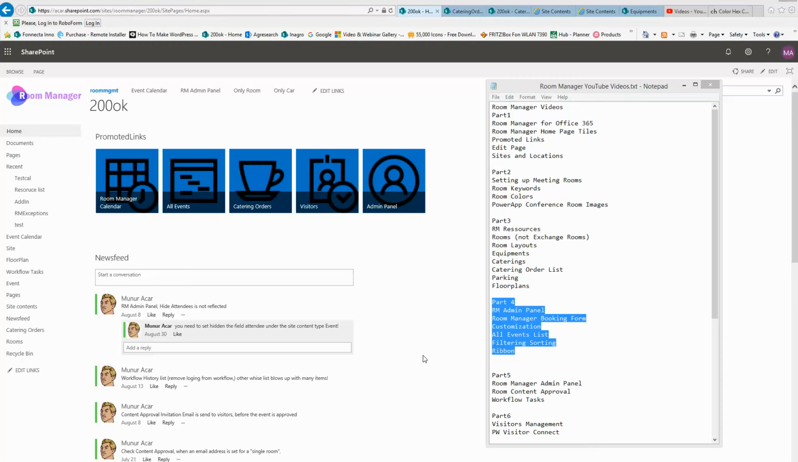Hi, Room Manager for Office Part 4. Let's see what we can set in the admin panel. Let's see how the Room Manager booking form, which is centrally the main part of the solution, works for the users. We can discuss a little bit about customization about the booking form. This is a big advantage of the solution that you can use custom fields in the booking form.